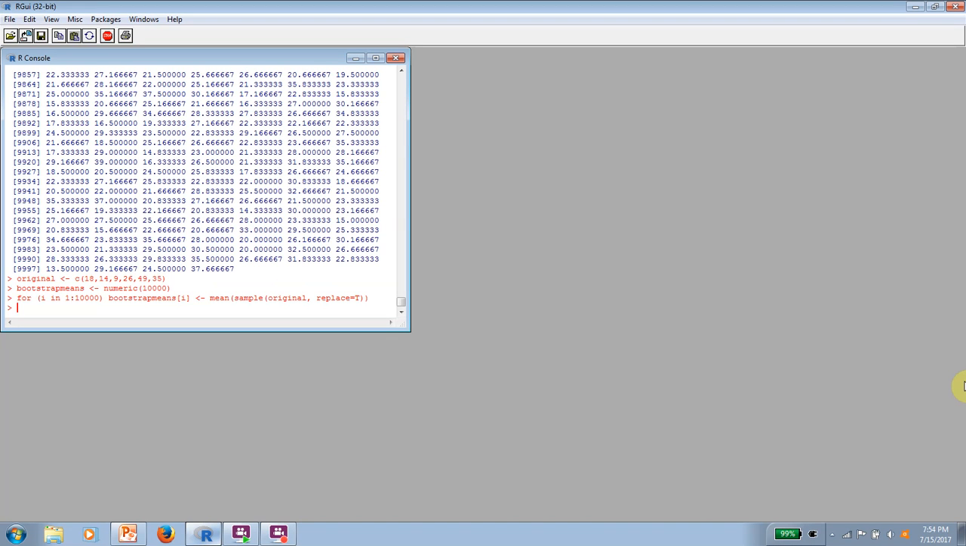If I'm going to recreate that, so quantile from bootstrap means, and then I'll just do it with the combine function, 0.025, 0.975.